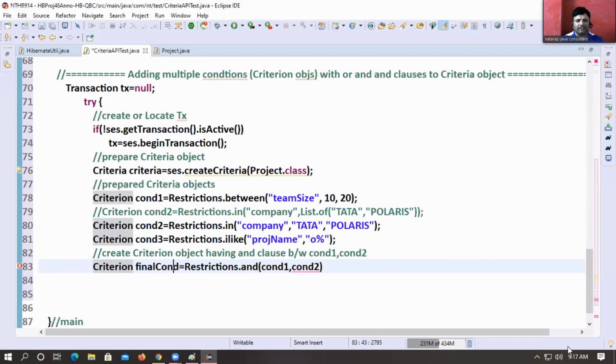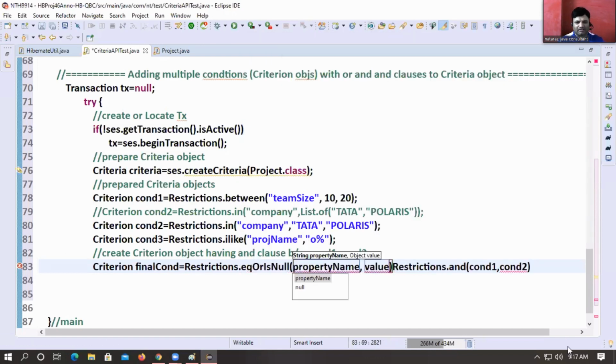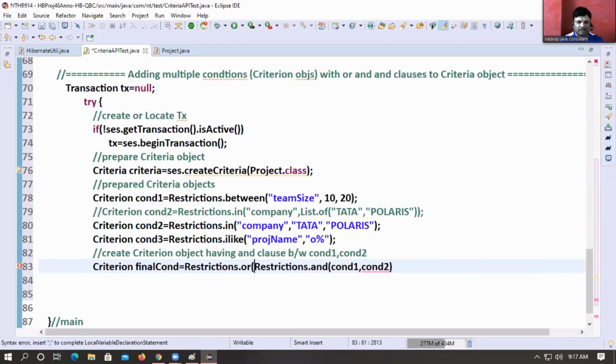Yeah, I will write like this. How many people understand? Let's see. Restrictions dot or, guys. Condition 1 comma condition 2 comma condition 3. How many of you understood, guys? Everyone understood, na? Otherwise, I should write 2 lines of statements.